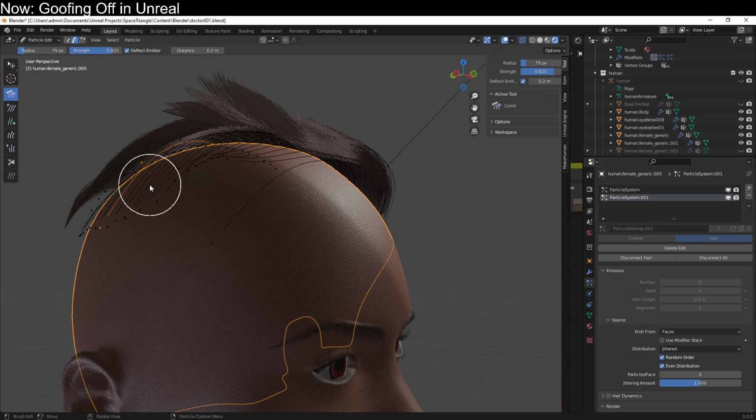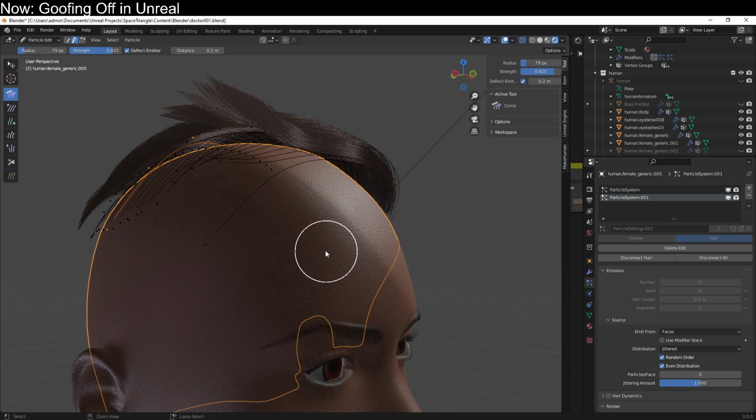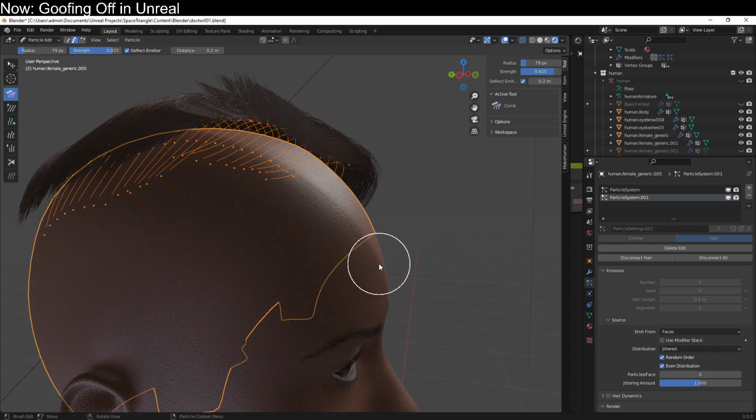Did you see how it just edited all of the hair? Pushed it all back above the scalp? That's going to be a never-ending problem for you if you are fussing with deflect emitter. So my recommendation is leave deflect emitter on at all times.